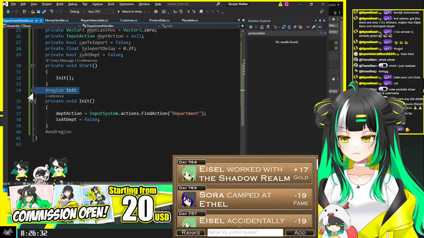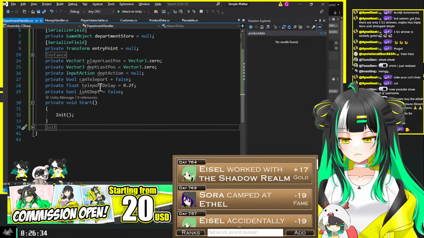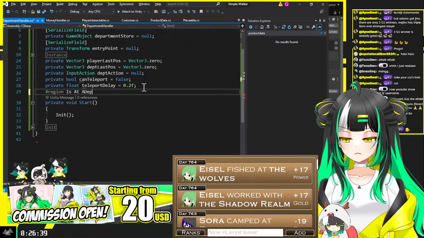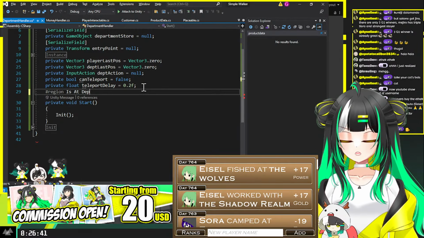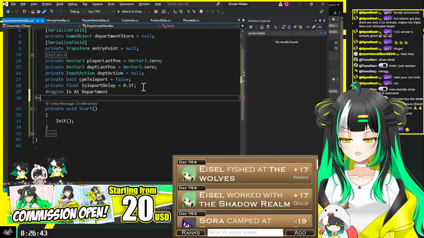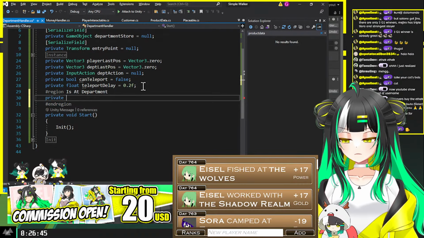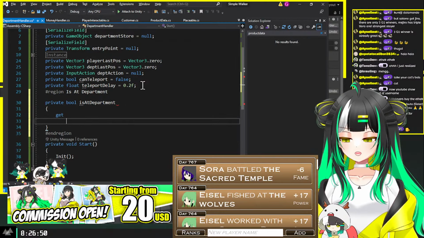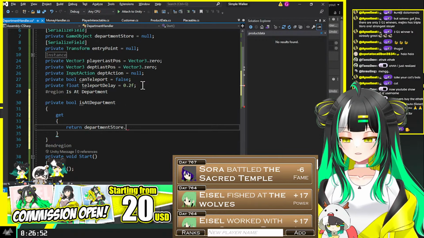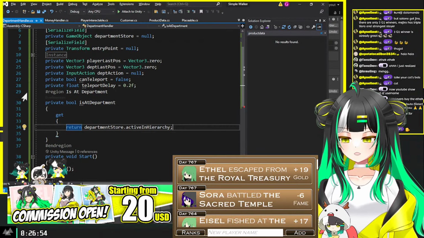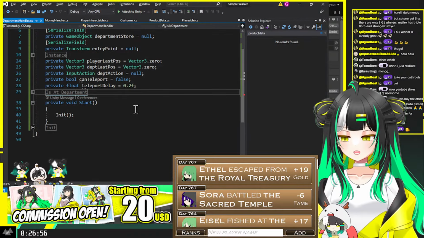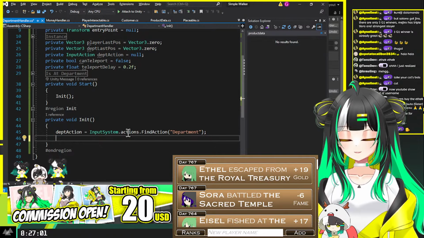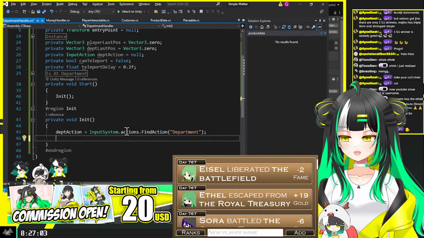Like so. So now this can just be like this, at department. Private bool is at department. Get return department store active in hierarchy. So if the store is active, then the player definitely is in there.